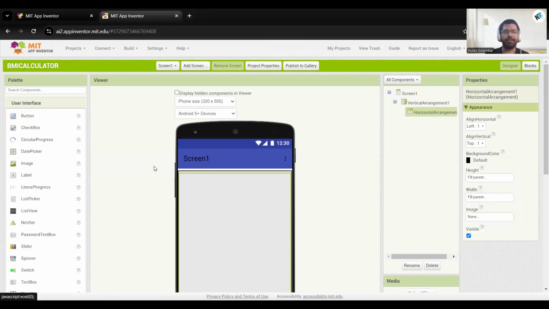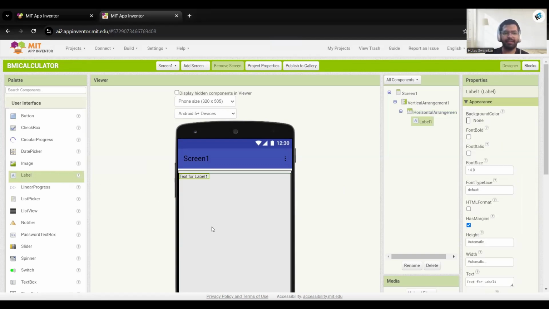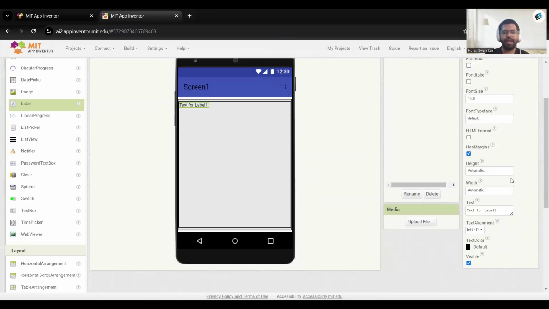Now, coming back to the main components, the first component is the label. I will take one label and add it here. In this label, I need to change the name for the coding screen, and I need to change the label name on the mobile screen also. First of all, I will go to the properties option and select the text option. I want to type height here, so I will write height in meter.